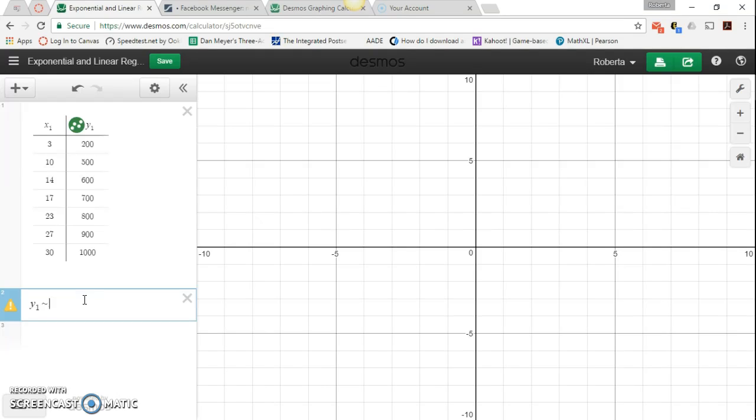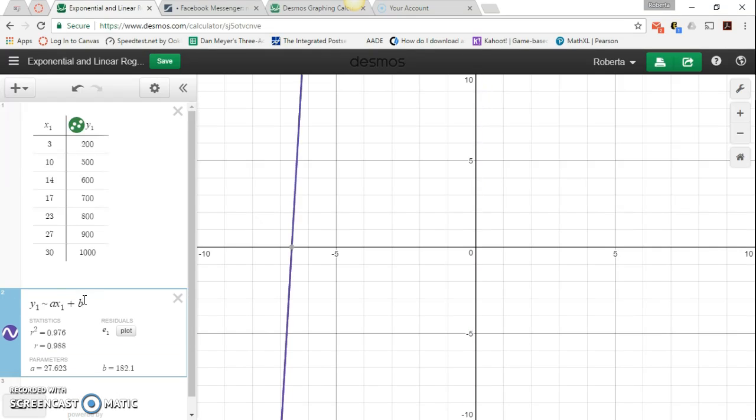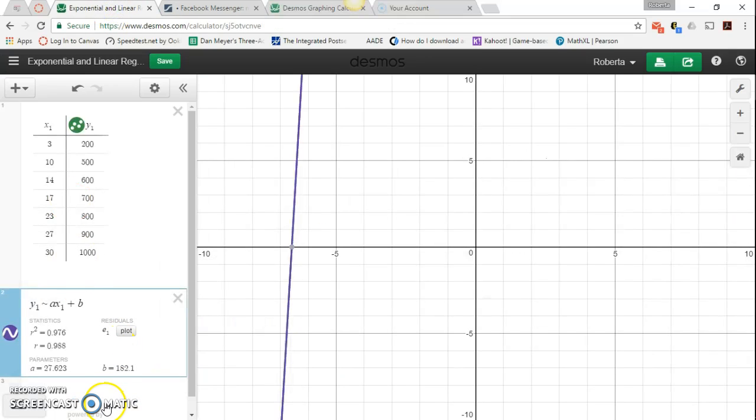If we're doing a linear approximation, that's ax1 plus b. Here you'll see the parameters that are given to us: our vertical intercept is 182.1, and the constant rate of change is 27.623 million users per month. Again, this is understanding what our input and output variables are, so that's what that represents.